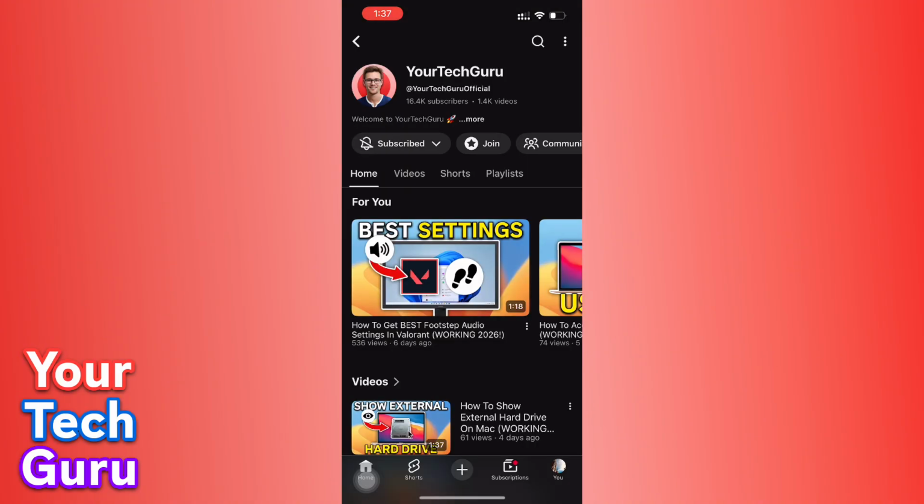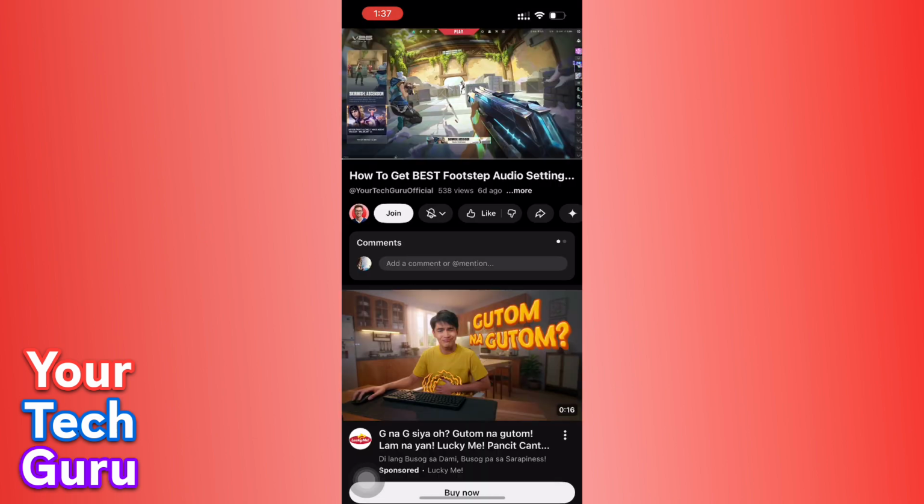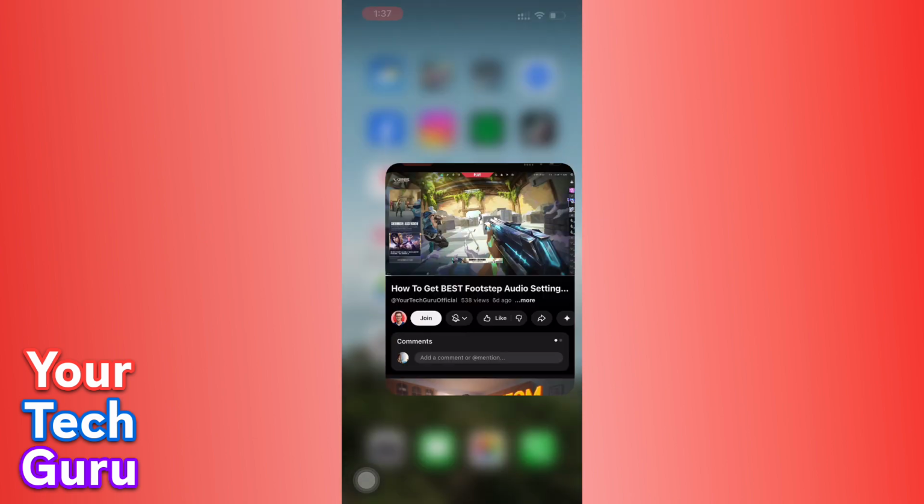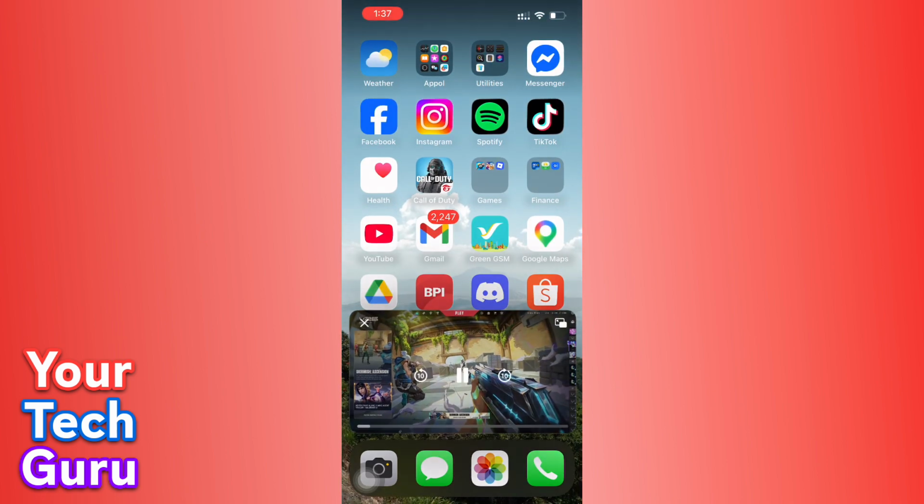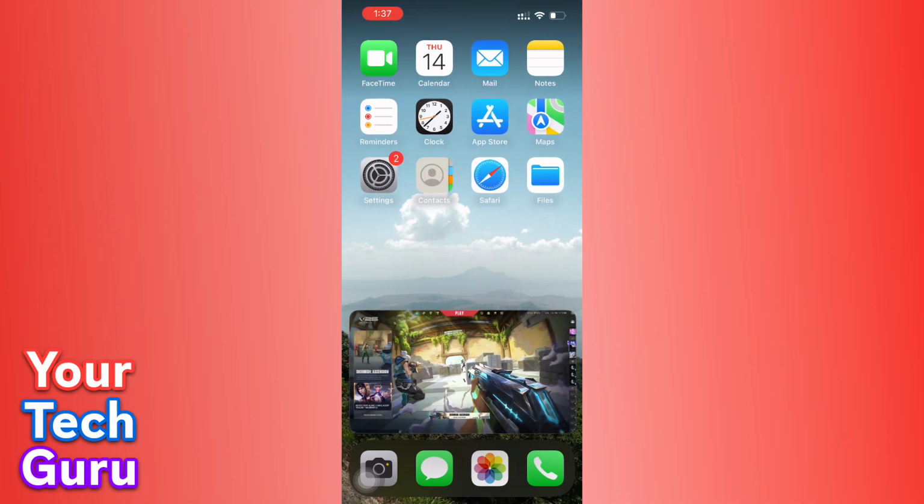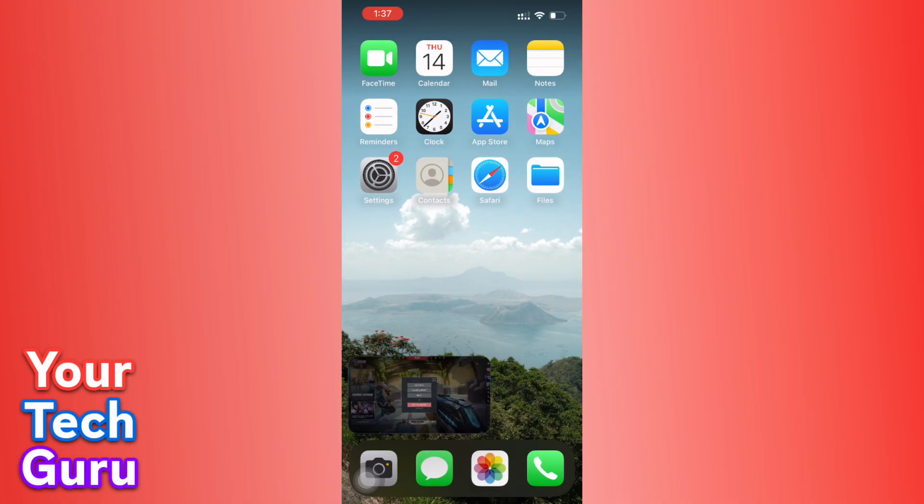Next, open the YouTube app and play any video you want. Let the video play for a few seconds first. Now swipe up from the bottom of your screen or go back to the home screen. The video should automatically shrink into a floating picture-in-picture window.